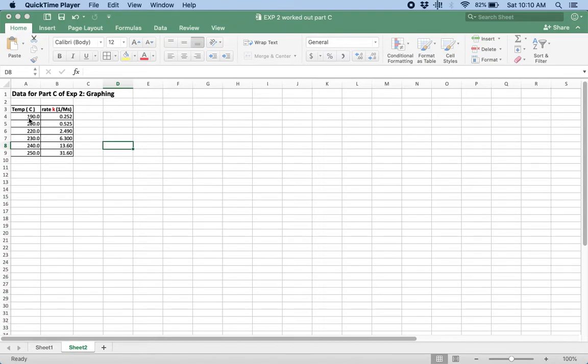Please keep in mind when you do something in Excel, the numbers that you're going to use in your graph can't have letters in them. You can't put 190.0C or 0.252 1 over ms. You can't do that because the computer won't know what those letters mean. The computer can only use numbers.